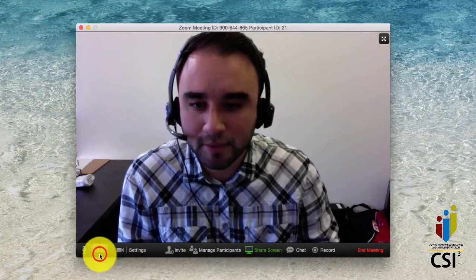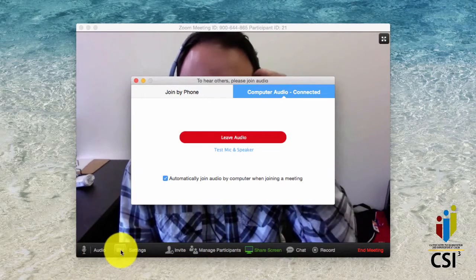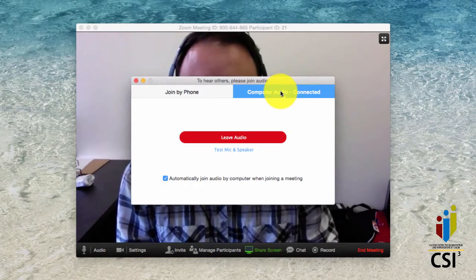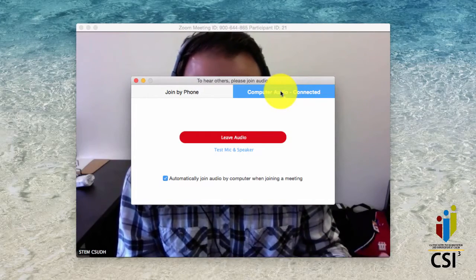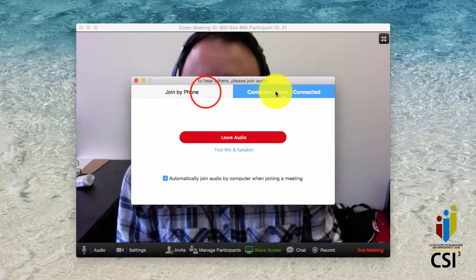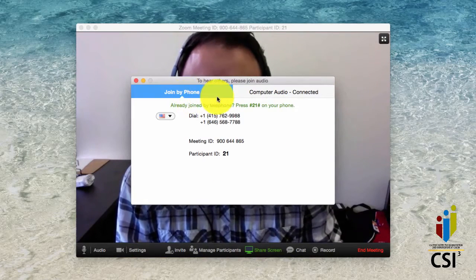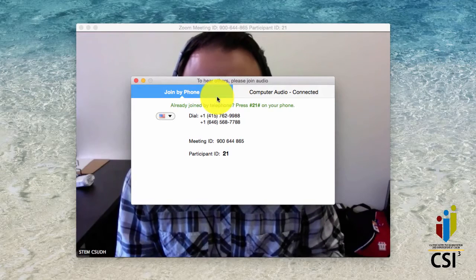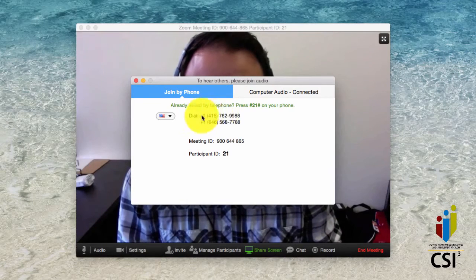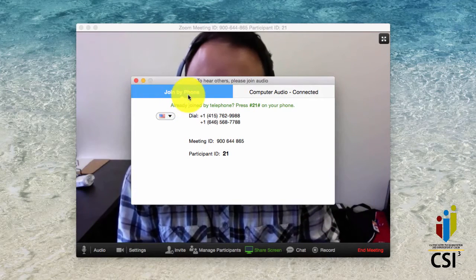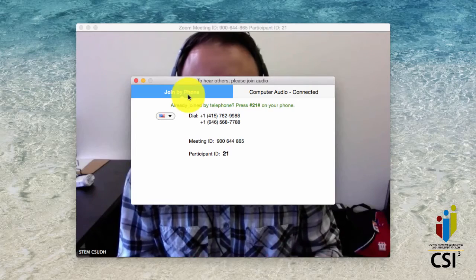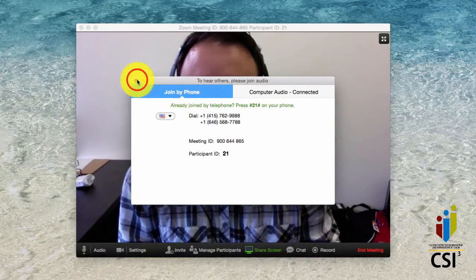Some things to note here are if you want to adjust your audio, you have two options. You have the option to connect with your computer audio, which will be either your headset and microphone or the microphone and speakers that are coming straight from your computer. The other thing you can do is join by phone, which means with a cell phone or a landline, you can dial into the number. You would call either of these two numbers here. Go ahead and press enter the meeting ID when it prompts you, and your participant ID should automatically be joined in, but if it is not, just enter that and it will merge your phone audio with your computer video.